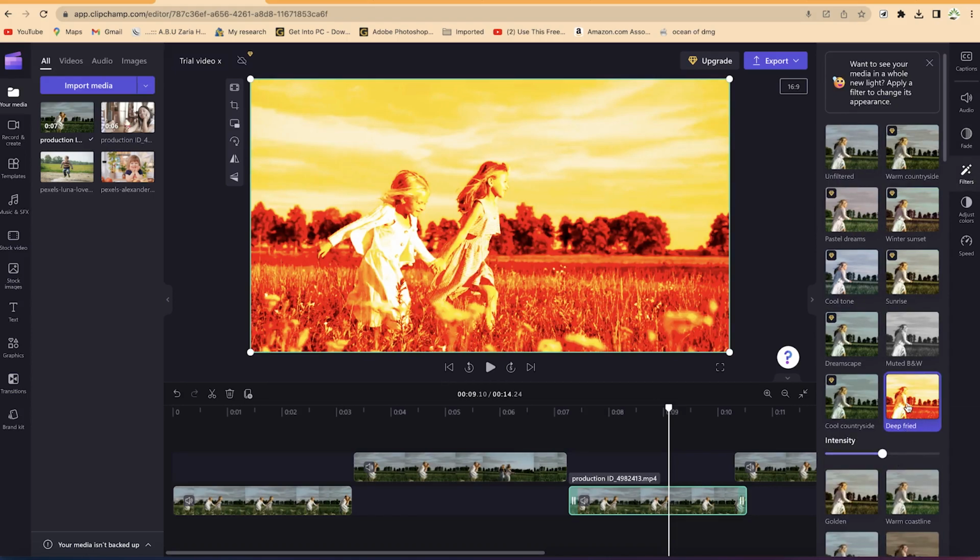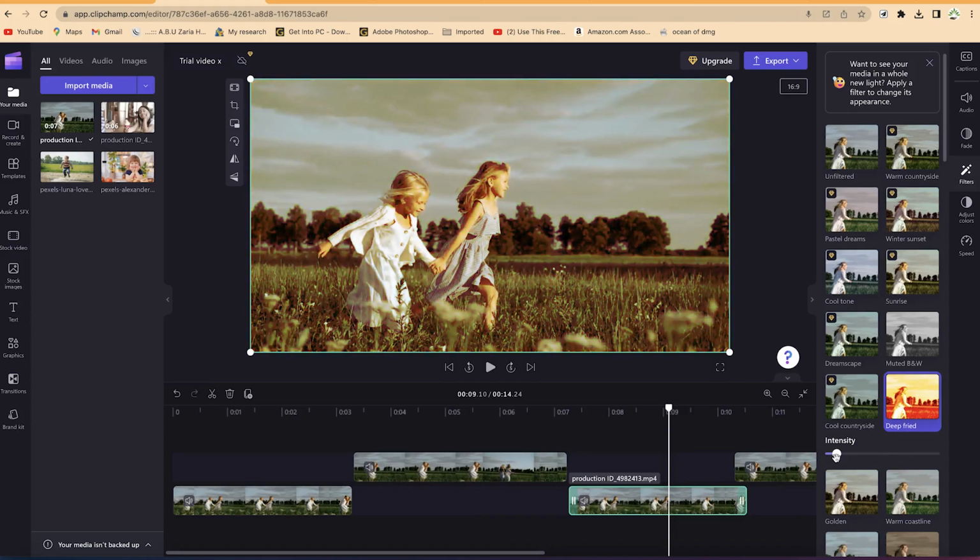For example, this one, and I think I don't like it. Once you select a given filter, you can come over here and see the intensity. You can play around with the intensity. You can reduce the intensity or increase it as you so wish. Okay, so I think reducing the intensity makes it a little bit better. I think this point is good.